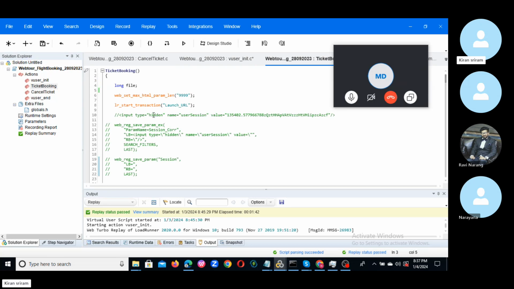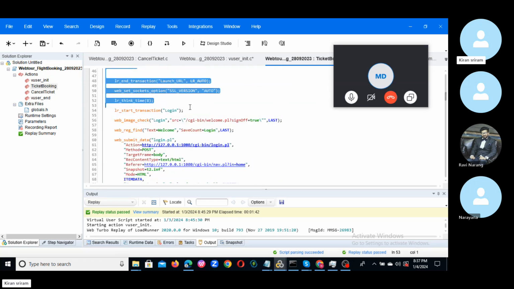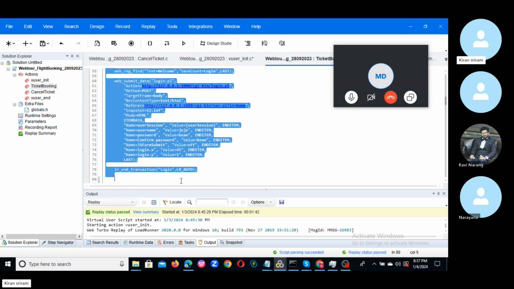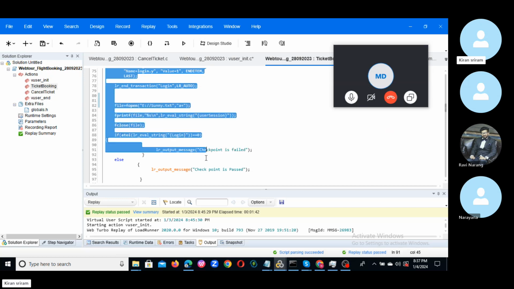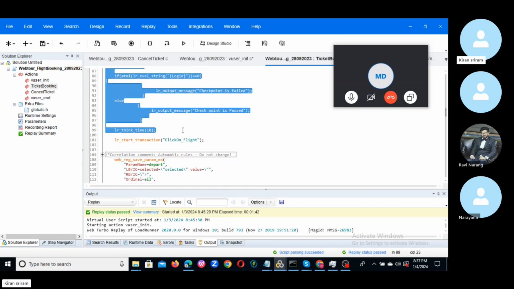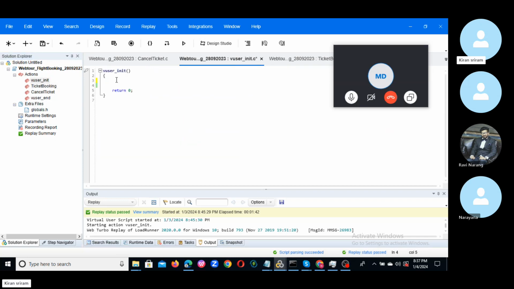So we already recorded everything within one transaction, so you can copy the entire thing up to the login end. So this is up to the login end. Cut it with Control X and put it in the vuser init section.